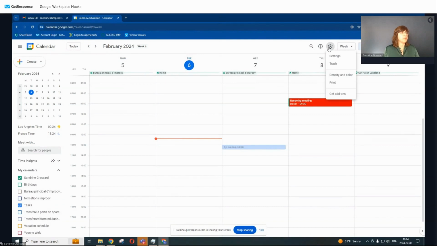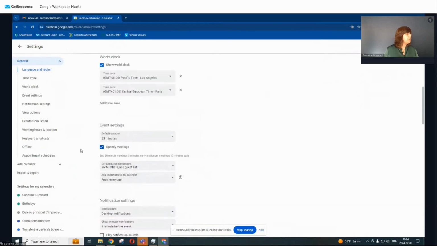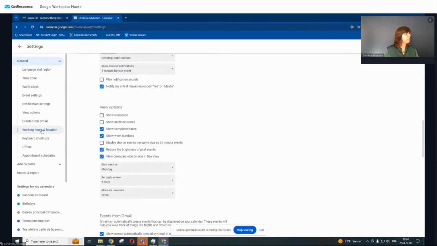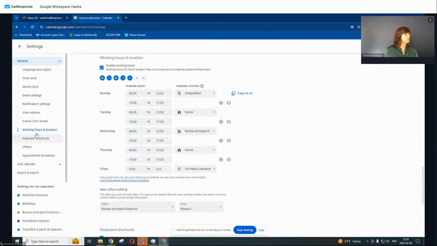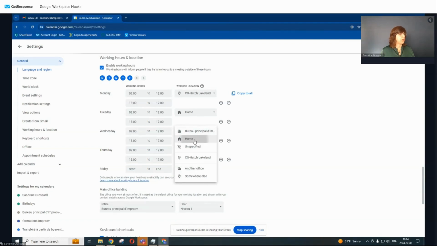But you also want to go into settings at some point and look at your work schedule. If you go into working hours here, I could have scrolled all the way down or just hit it right there. You see, you can determine what your work schedule is. So let's say you work from Monday to Thursday. Let's say you always have Fridays off. And you see, you can choose the location. Let's say on Mondays, you're always working from Cohatch, and Fridays as well. And then Tuesdays, Wednesdays, and Thursdays, you're always working from home.